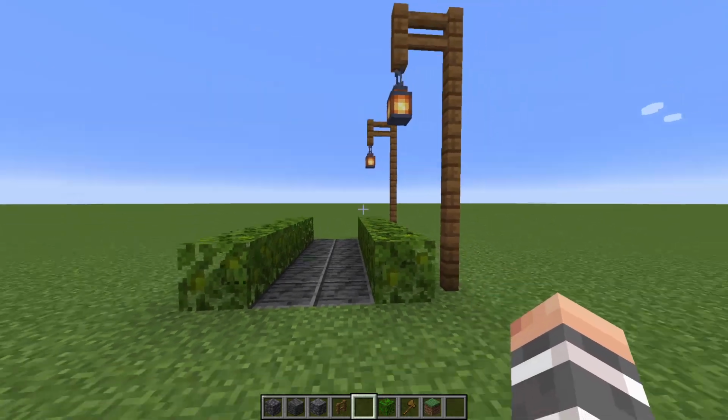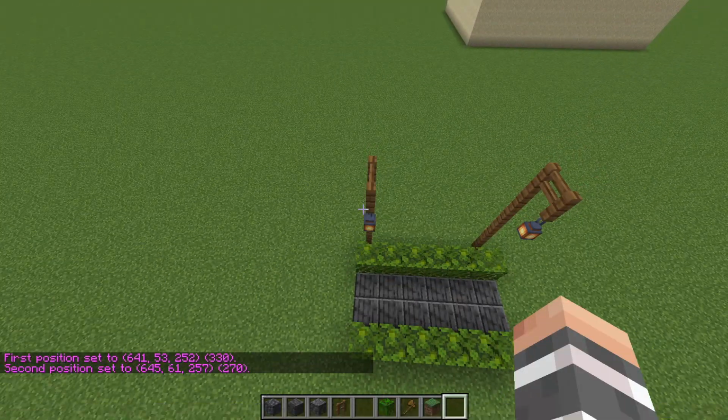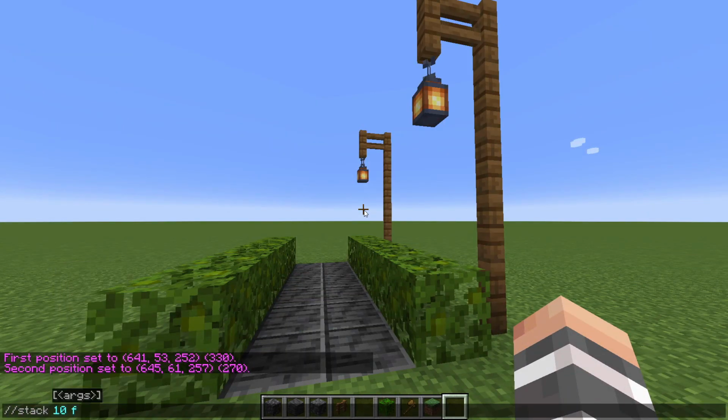If you wanna duplicate a bunch of stuff quickly, for example this road piece, then use the stack command. Just select the area, then write stack, then how many times do you wanna copy it, and then in what direction you wanna stack it.